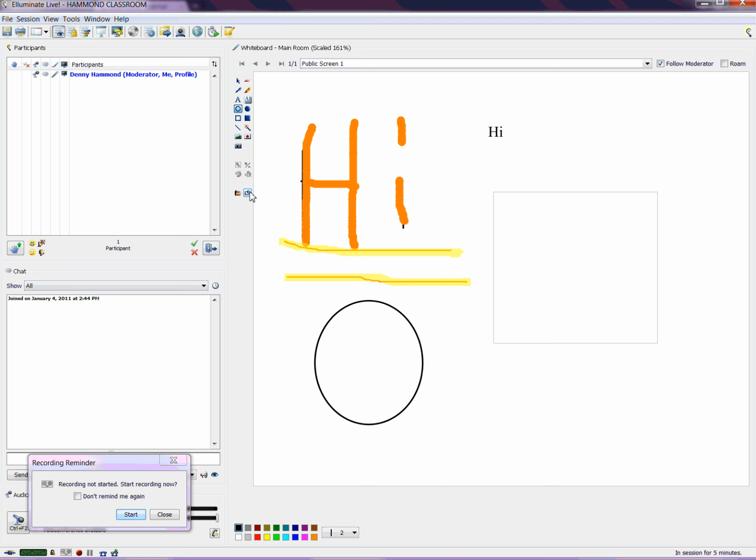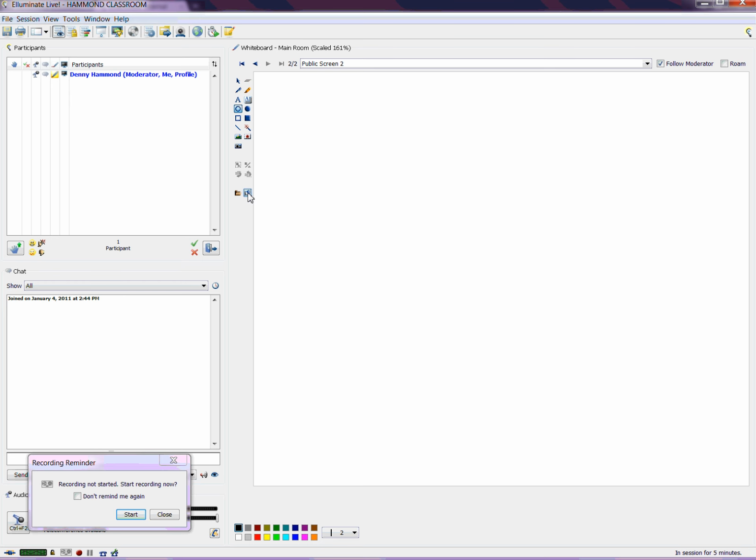I'm going to jump to another screen. So what you see right here is public screen number 1. I'm going to jump to another. Basically, I'm just ripping off this piece of paper, and I'm going to a new screen. So I can click on this darkened in circle here. That's going to give me a closed in circle.